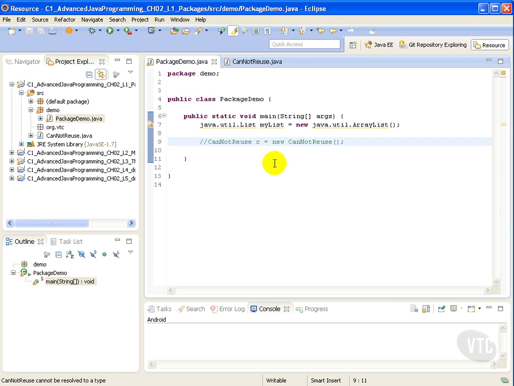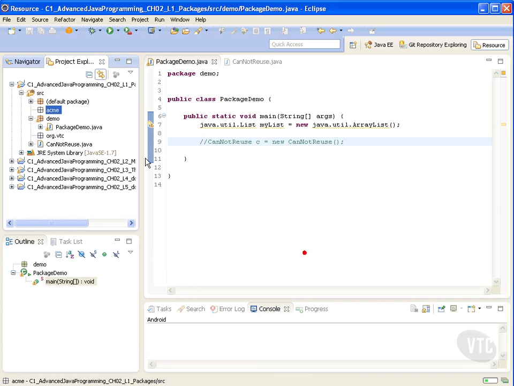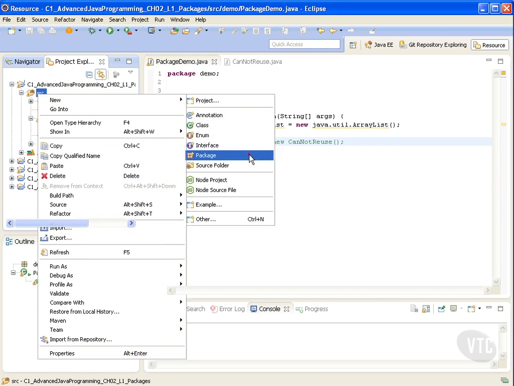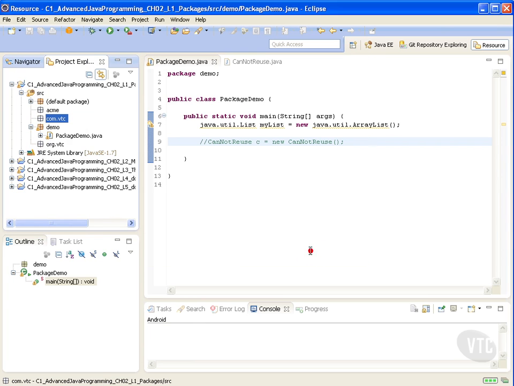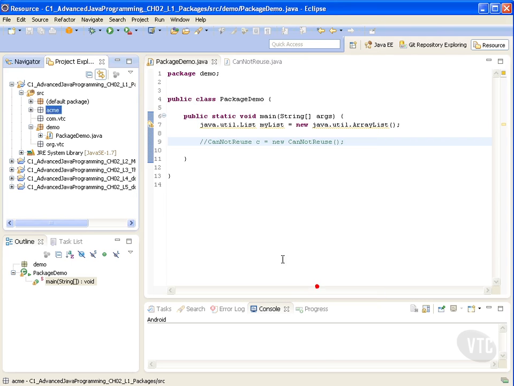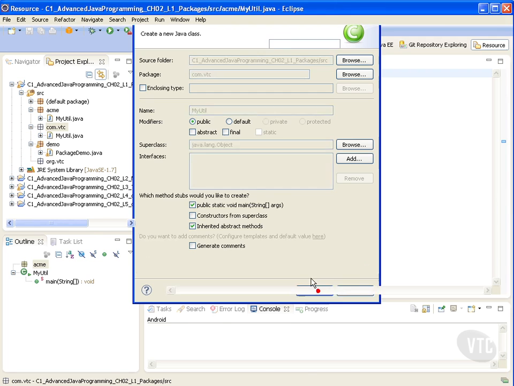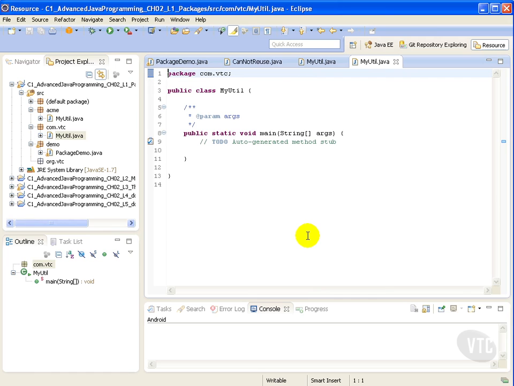Now let's take a look at an example of class name conflicts. Let's create two more packages. One we will call Acme, and the other we will call com.vtc. Here we have the Acme package. Let's create two util classes and try to import them to be used in the same class. I'm going to create one Java class in the Acme package. Both have the same name, but are located in different packages. Now let's see what happens when I try to use both of them in the same class.